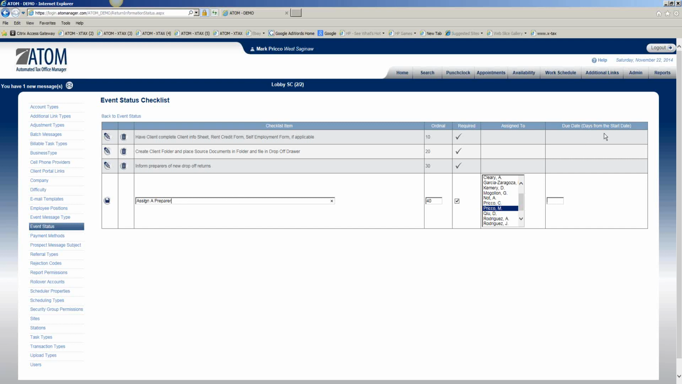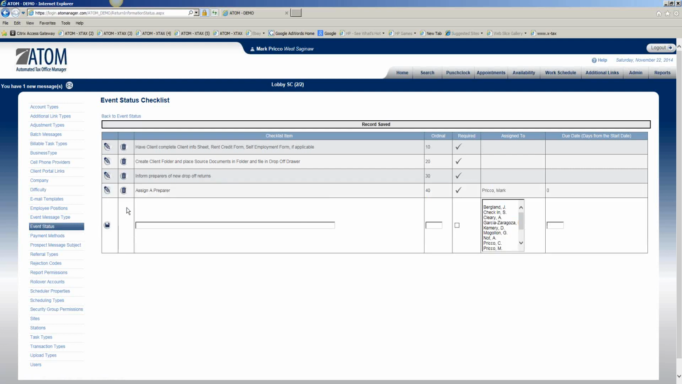The last column, due date, days from the start date. Say, for example, it's showing up in Mark's assigned tasks, if I want it to show up as soon as the event's created, then I would put a zero. If I want it to show up 2 days after the event status is created, then I would place a two. If I want to have it show up 2 days prior to the event status start date, then I would put a minus two. So I'll put a zero here, and then I save it.